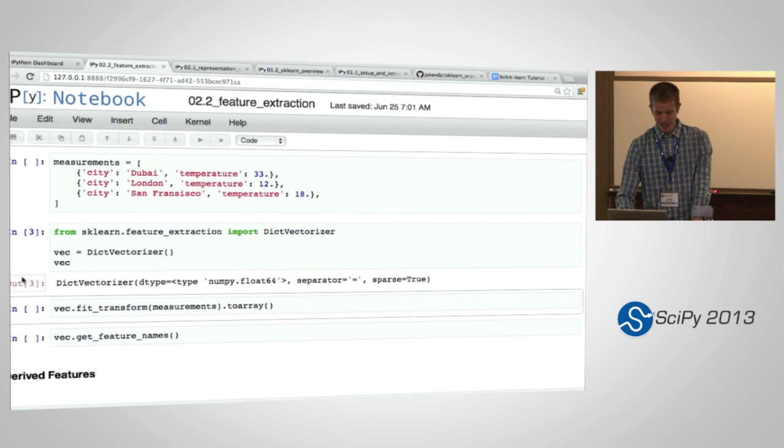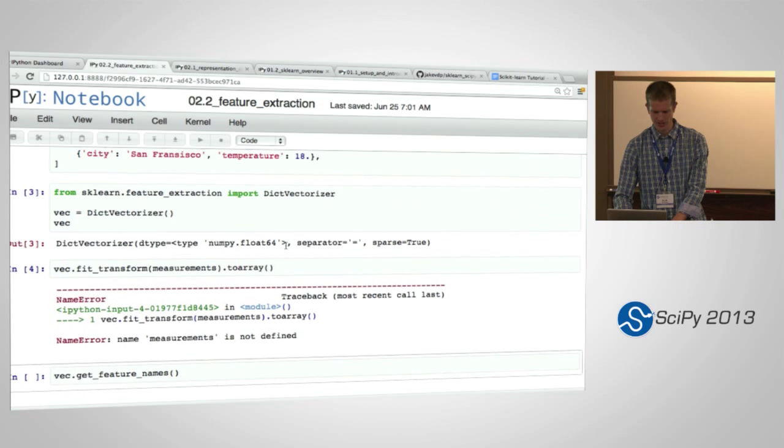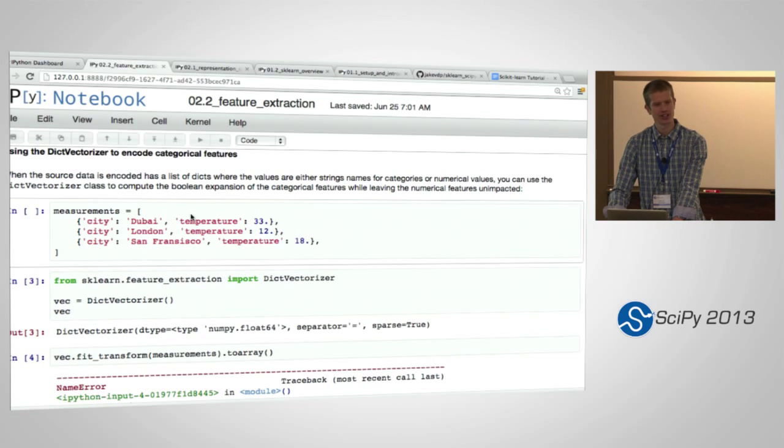If we instantiate the dict vectorizer, and then what we're going to do is fit and transform these measurements and get the array out. What did I do wrong? I didn't define these measurements. You always got to run yourselves.